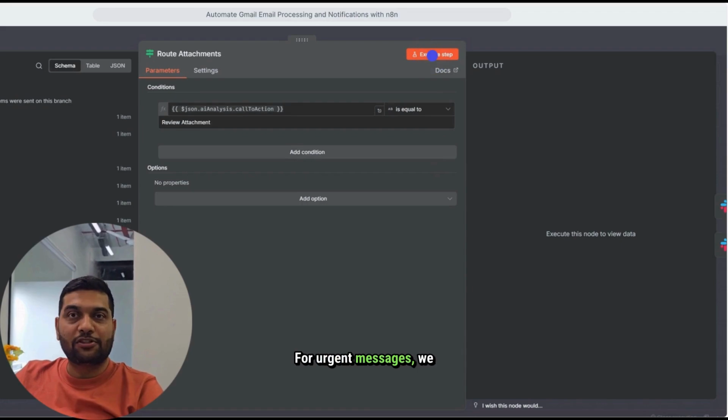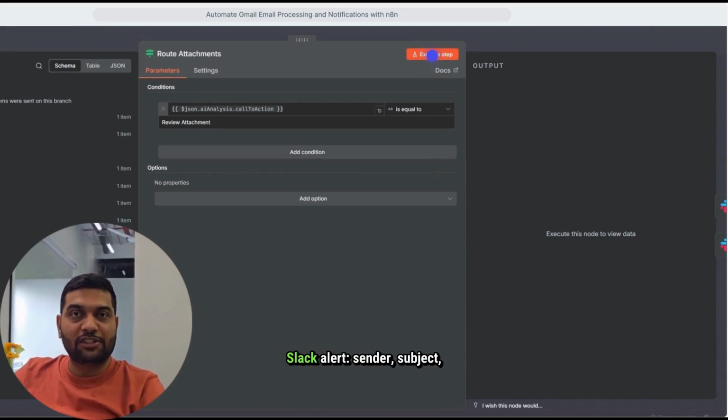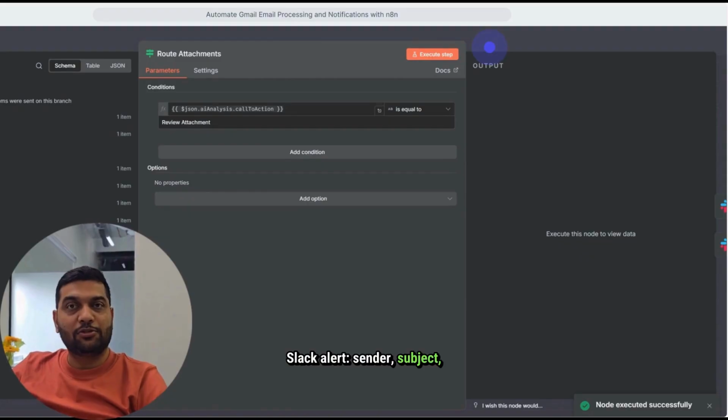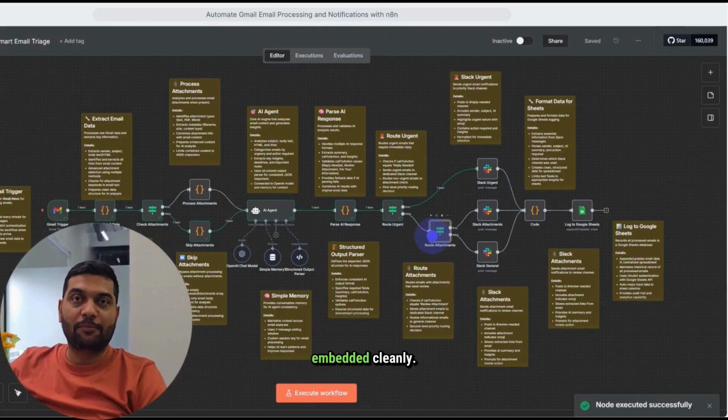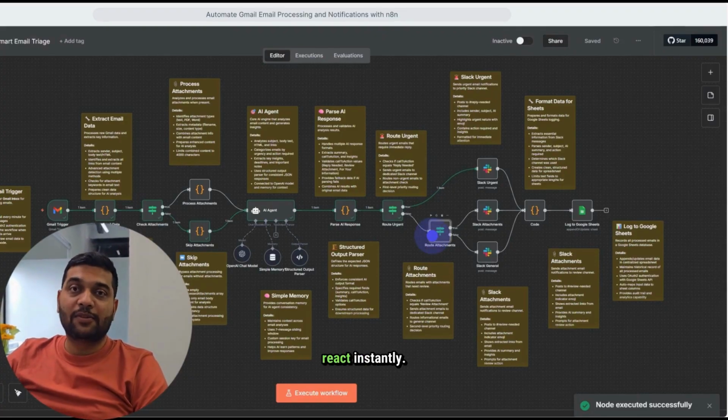For urgent messages, we format a nicely structured Slack alert: sender, subject, received time, summary, and required action all embedded cleanly. This helps the team react instantly.